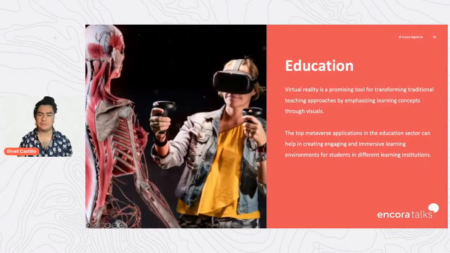So for the education industry, the use of metaverse technologies in the education sector has also started gaining momentum in recent times. Virtual reality is a promising tool for transforming traditional teaching approaches by emphasizing learning concepts through visuals. So the top metaverse applications in the education sector can help in creating engaging and immersive learning environments for students in different learning institutions. So how does the metaverse help in empowering education with these different applications?